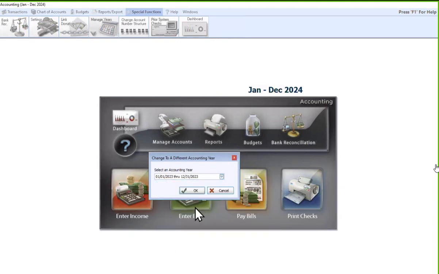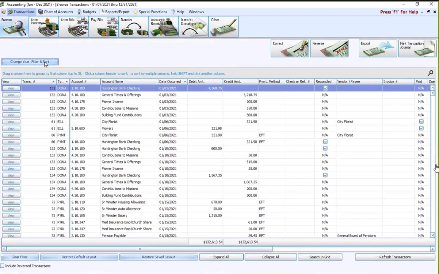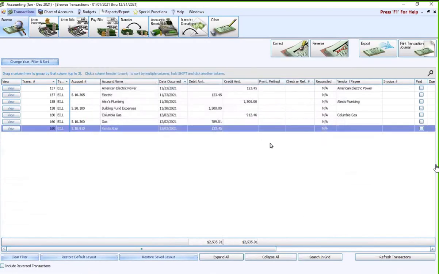So I go back to 21, go back up to transactions, browse, right up to change year, filter, and sort. Clear all, check just bills, uncheck show paid, click OK. There they are. Okay. So I click on one of them and I click the correct button. Mark as paid. Here, let's look at the date. 11/23 of 21, click mark as paid. 11/23, right there's one on 11/24 for that amount. Click OK, save corrections.